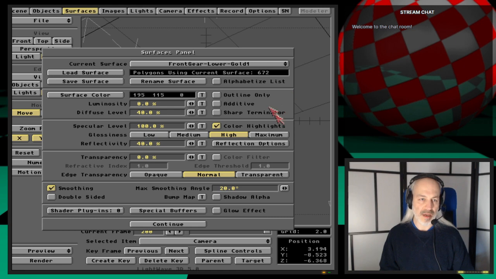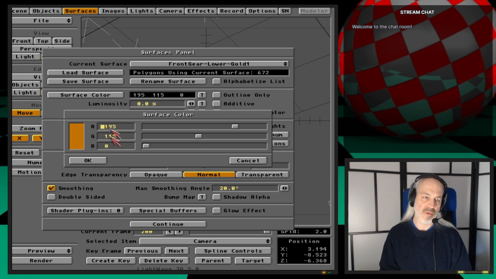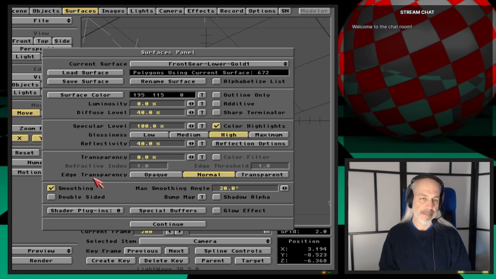Then we go to gold 1. I think the gold one is the more orangish, like copper-like gold. Okay, which has diffuse 40, reflectivity 40, specularity at 100, and I have color highlights on high here, and this is the same ray tracing and backdrop for that too. Smoothing goes to 20%. We don't want that too much, otherwise we get unwanted results.